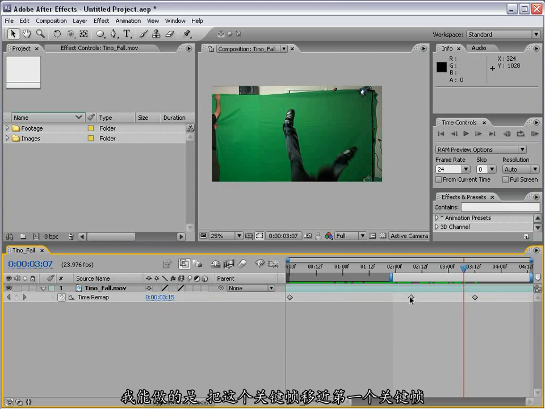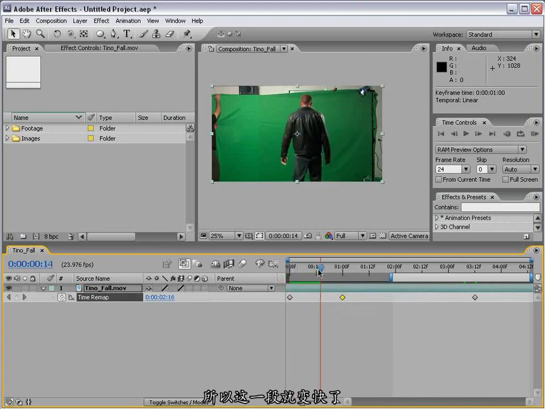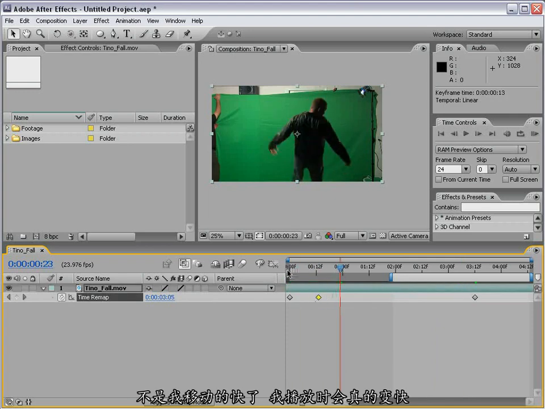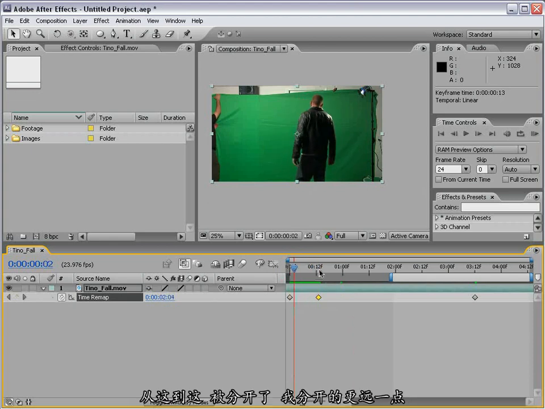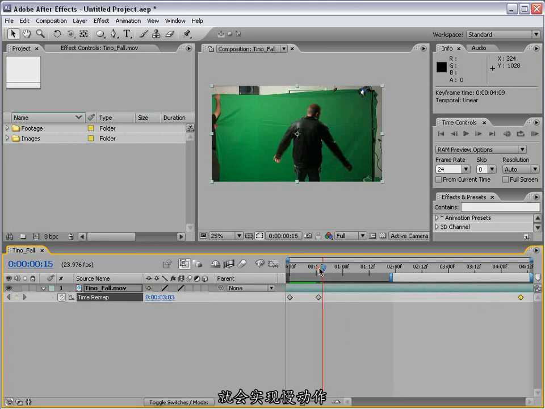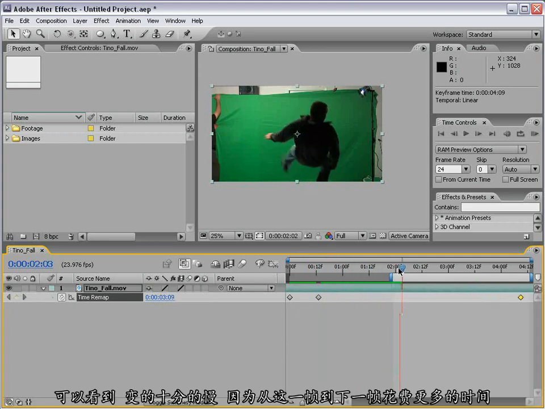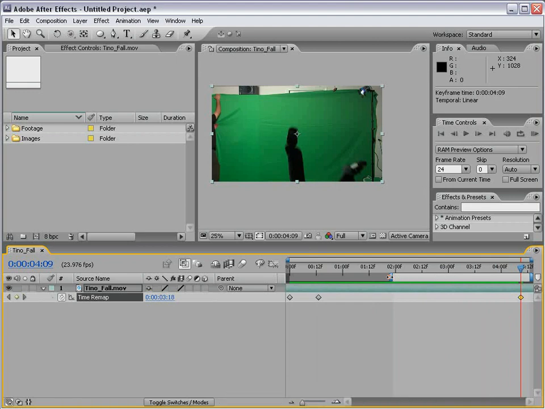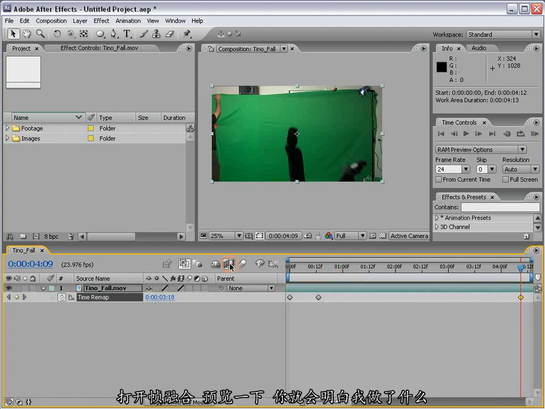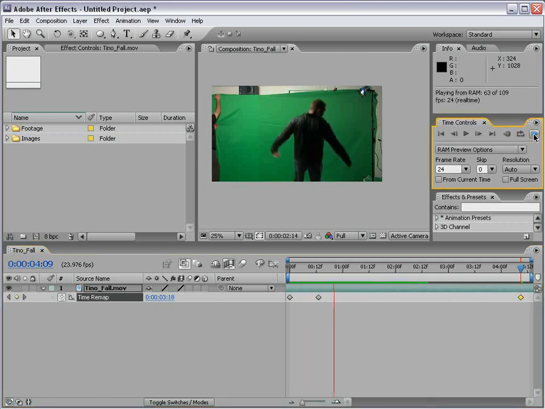Now what I can do is move this keyframe closer to the first keyframe, so that now this goes by fast. It doesn't look like it, but if I were to play this back, you would see it's actually going by fast. Now from here to here is separated, and if I separate it even more, we're going to see slow motion. As you can see, it's really going slow because it's taking a long time to get from this point in time to this point in time. So I'm going to turn on our frame blending, and then I'm going to preview this, and you're going to see what I mean. Okay.